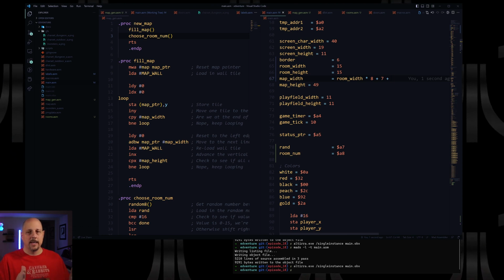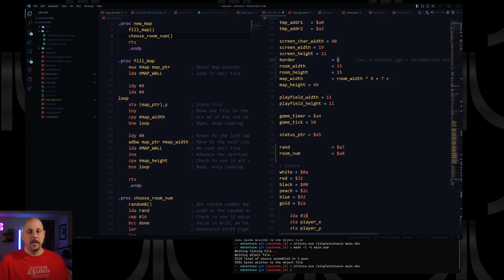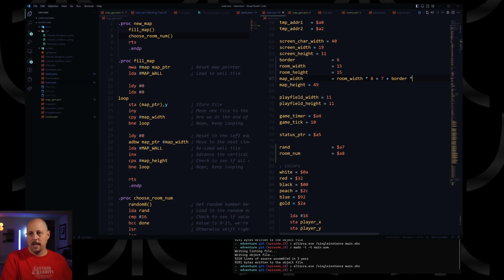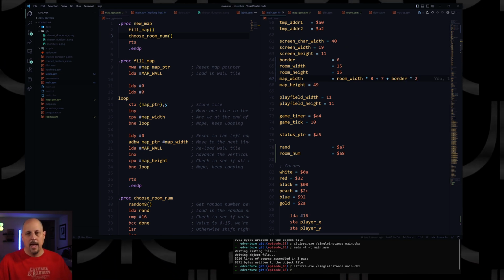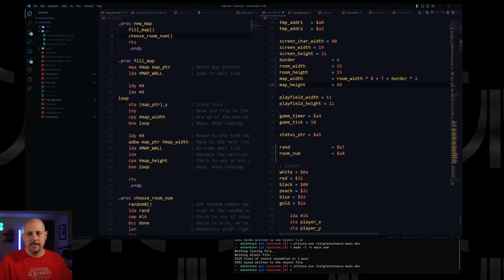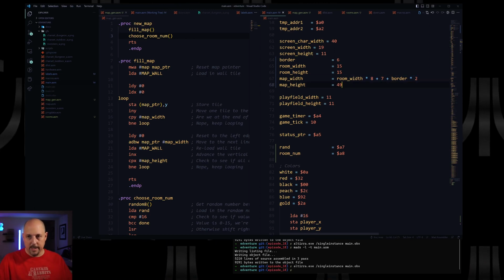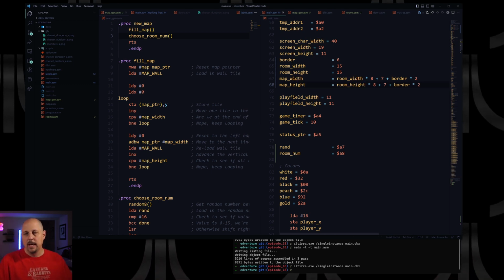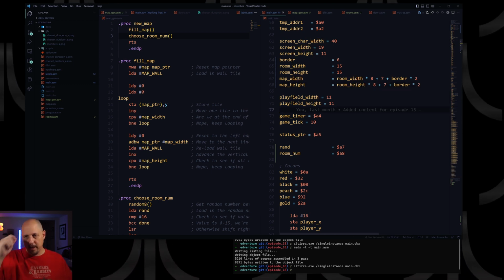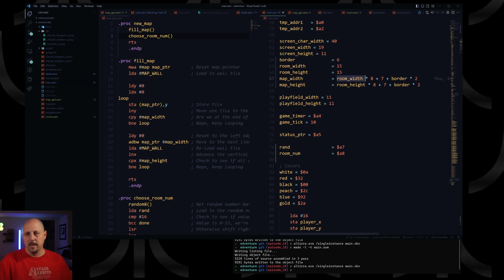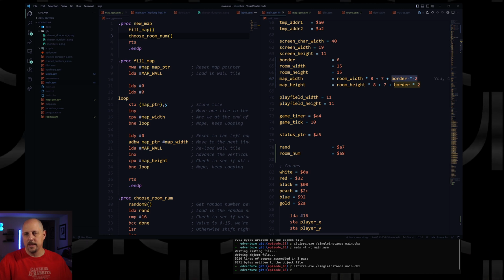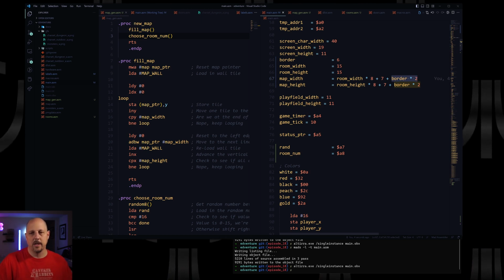The border is going to be 6 here, and we want it to be on the left and the right. So we're going to say border times 2. Okay, and we're going to have the same thing here, except for room width, we're going to say room height. They happen to be the same, but we'll just do it that way. I believe all the math will just work out right. PEMDAS says this will happen first, and then it'll add these together. So it should all be good to go.